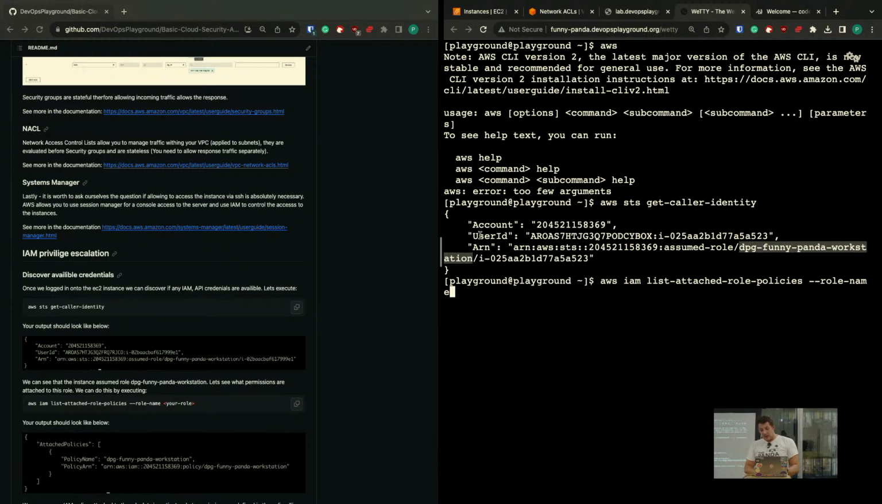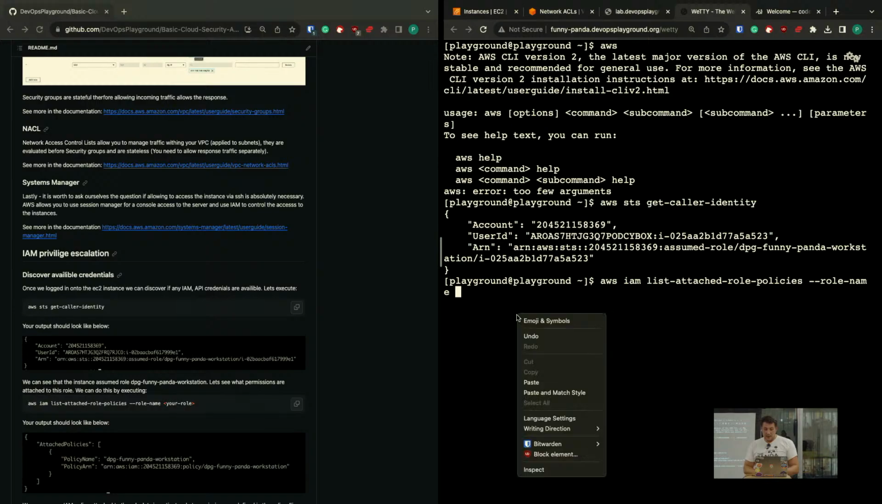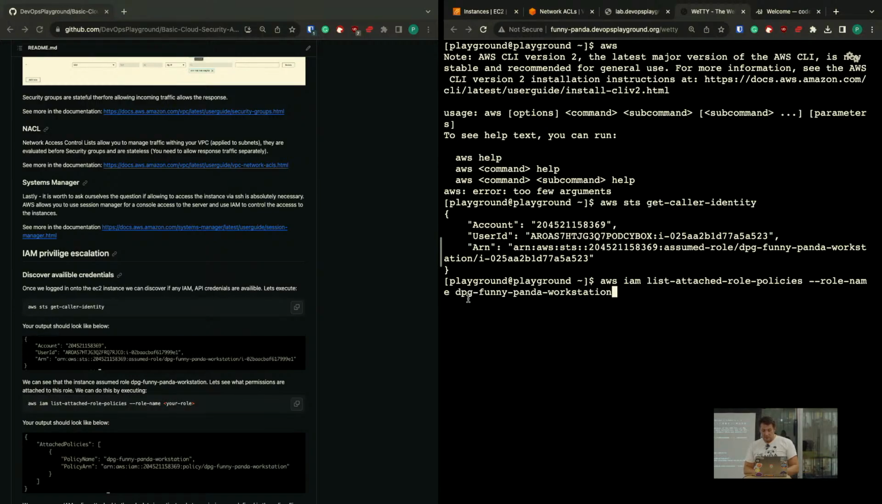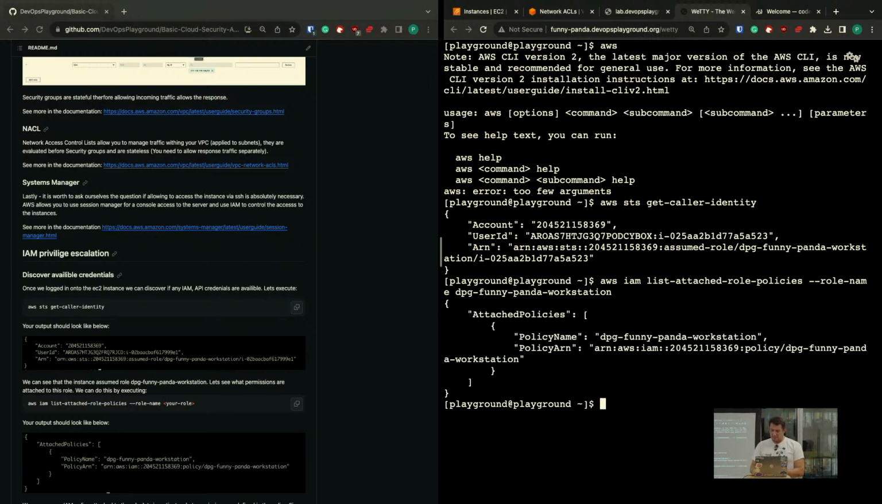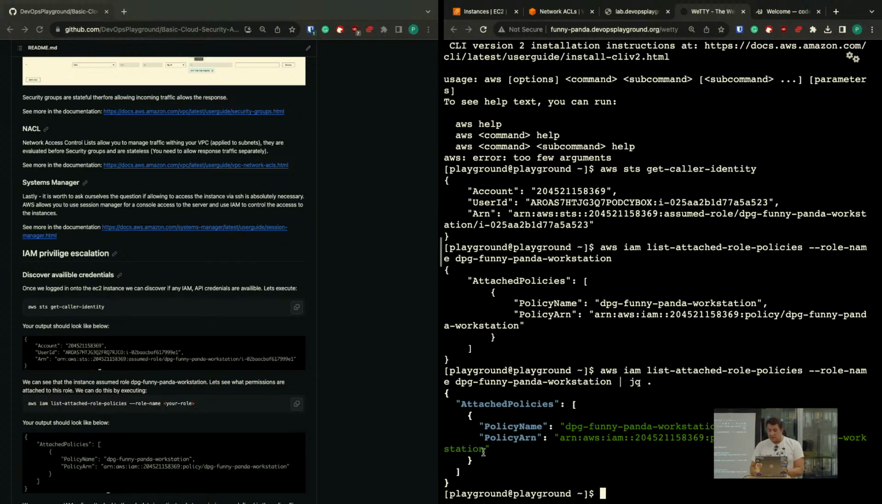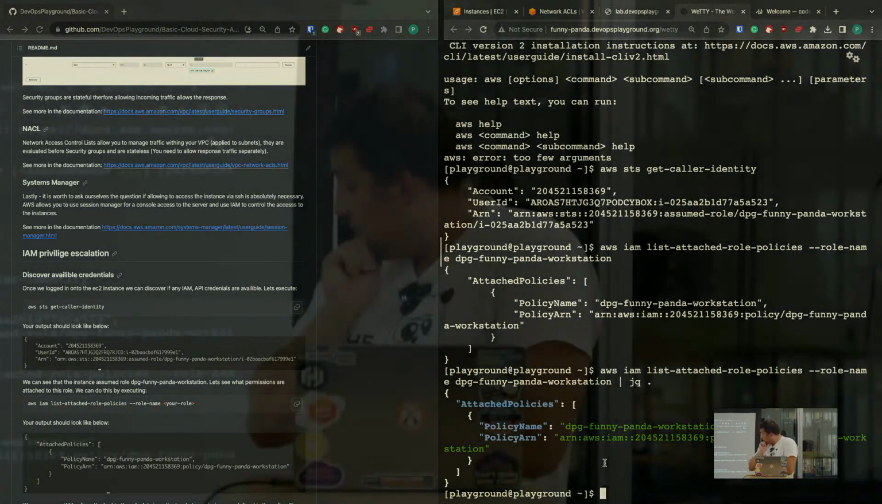This is the actual role name. The ARN is populated also with the assumption and the ID of the instance which is assigning the role. The role itself will be DPG funny panda workstation or whatever panda you're using. By the way, if you want to see a better output, you can just pipe it to jq and we'll have some syntax highlighting.